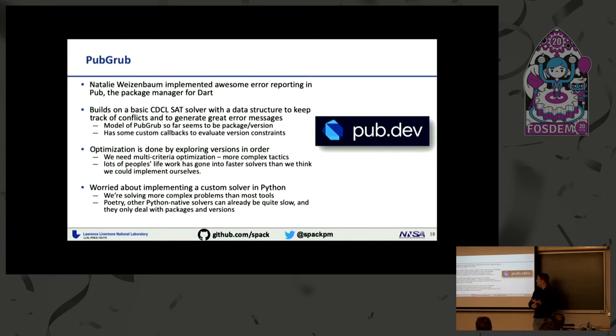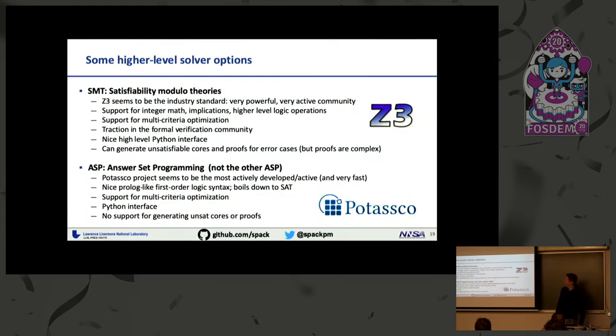But the model, again, is kind of limited. It's package and version for PubGrub. And we would have to sort of integrate it into our own solver and do our own custom thing. And we really didn't want to do that. We needed multi-criteria optimization. I'll get into that a little bit in a second. And tons of people's life work has gone into basically taking SAT solvers, integrating them with optimization solvers, and making that fast. And so we really were worried about implementing a custom solver in Python. So we sort of stayed away from this. The two things that we kind of boiled down to in the end, so there are these things called SMT solvers.